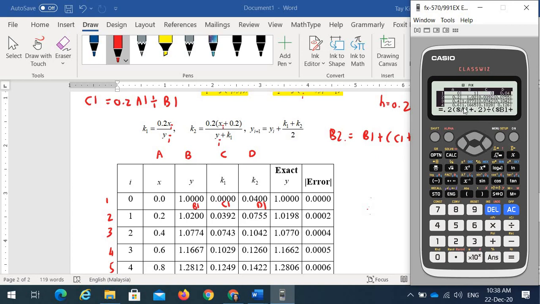I open the bracket and close the bracket. X for K2 is actually X plus 0.2. When I copy the formula, A1 maintains as A1, B1 maintains as B1, so I use the fixed reference here. And for K2, Y is actually Y plus K1, and K1 is stored in cell C1. Then it copies down. You put the formula for Y1 in cell B2, depending on Y0, which is B1, plus C1 plus D1 divided by 2.